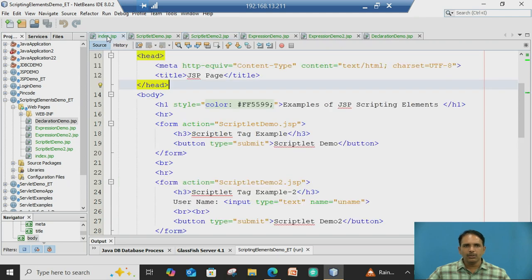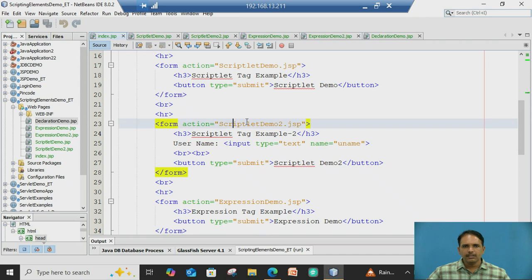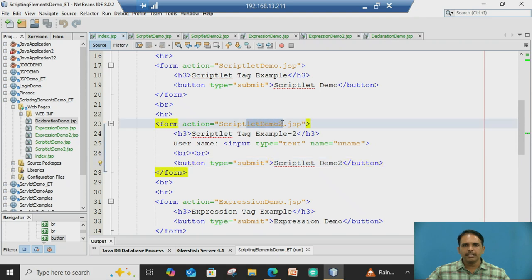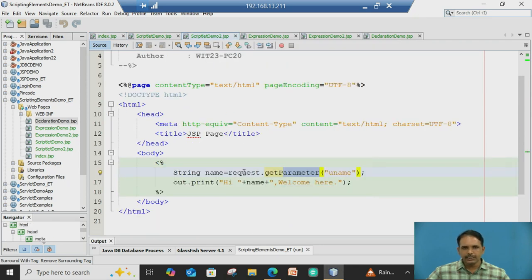Here, if I go back to the index page, you can see scriptletdemo2.jsp is targeted from this form, where I am receiving the username from the user using an input tag. Once I click on submit, I reach scriptletdemo2, where I receive that user input through request.getParameter, copy it into a string called name, and then use it in the output generation. So this is how your scriptlet tag can be used.